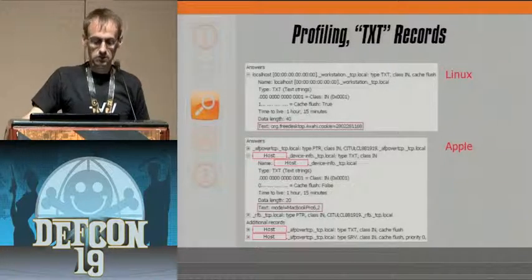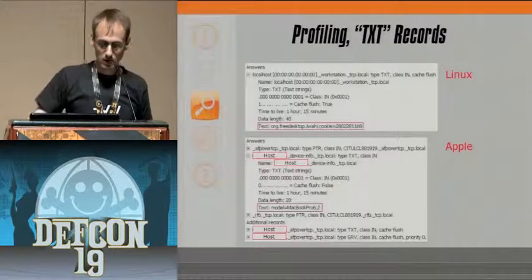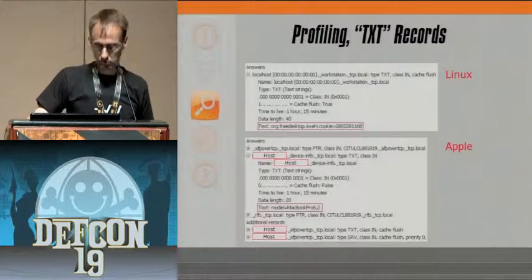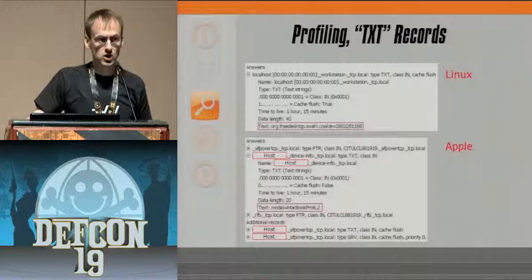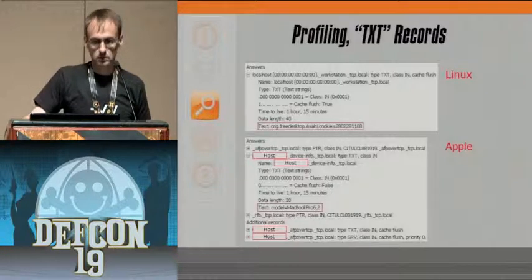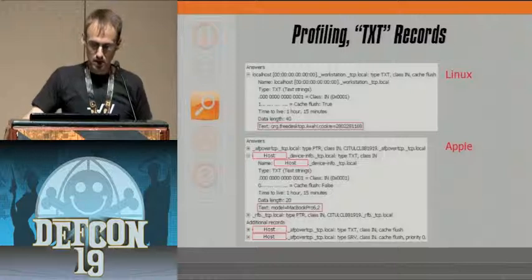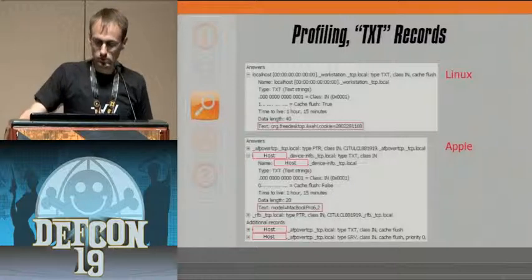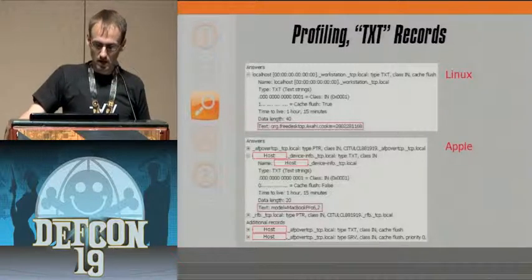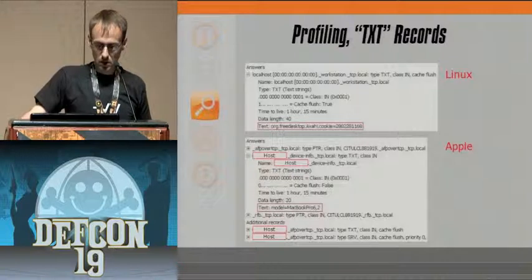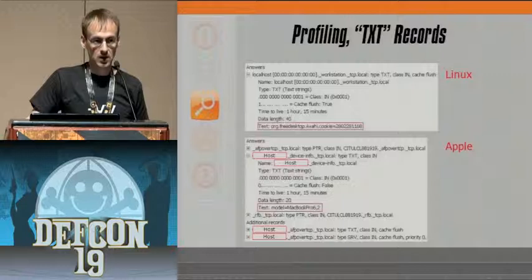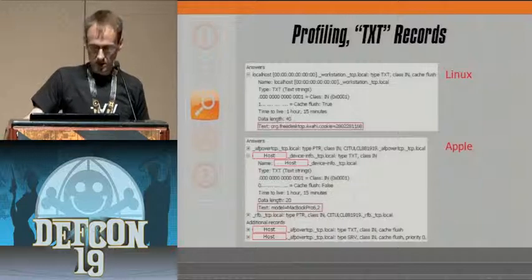We have a Linux box there, in the text record for the workstation service. You have some information there, not a lot, but it does confirm that we're dealing with an Avahi implementation of multicast DNS. On the Apple computer, in the device info text record, if you look right down at where it says model, it tells me exactly what model of Apple this is. This is a MacBook Pro 6.2.